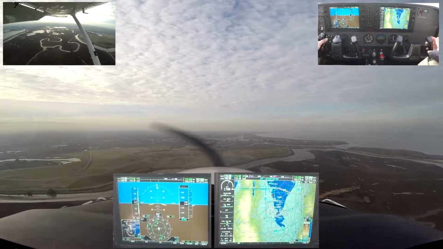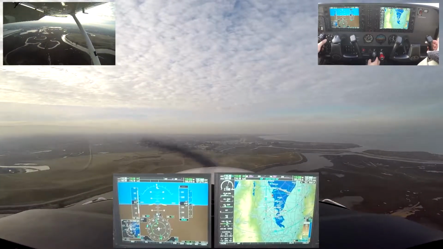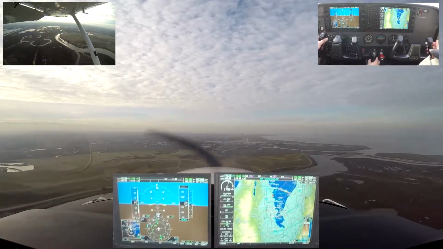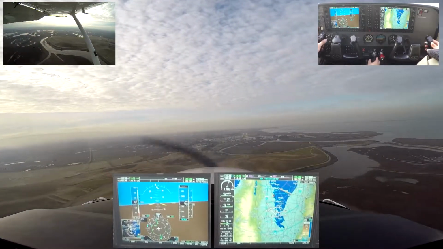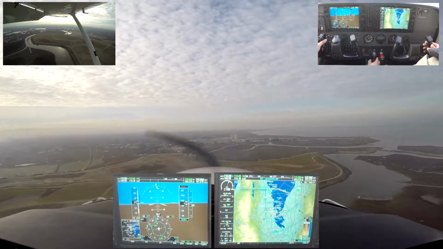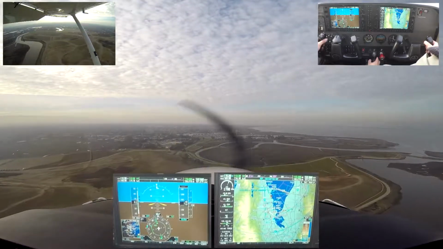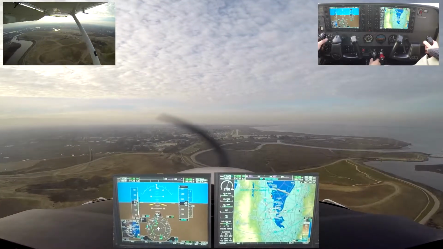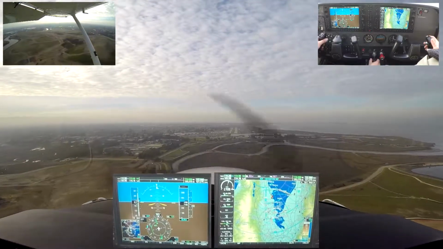71 Romeo, I'll call your base. That's good. Traffic 1 o'clock and a mile entering on the 45, at 1,500. You're number 4 behind that traffic, runway 31, clear to land. 71 Romeo, negative, I'll call your base. Right now we're pitching down just slightly. And reduce power just a little bit. Right, there you go. Number 4, runway 31, clear to land.